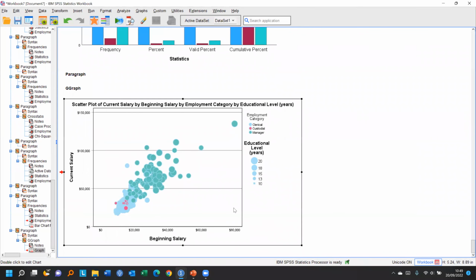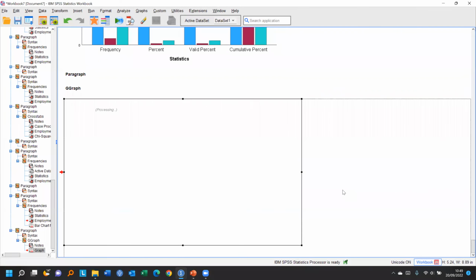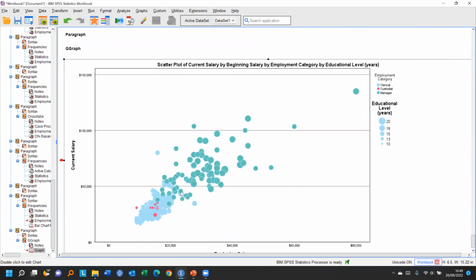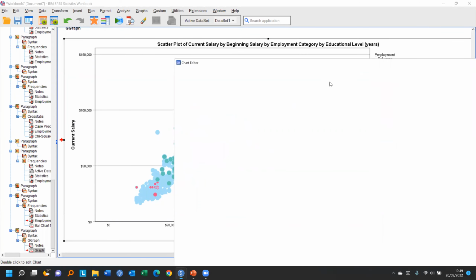That produces a little chart for you that you can interact with, and this is showing me that there's a very strong correlation between people's beginning salary and the current salary, and that it's true that those on the higher salaries do tend to have larger circles, so they do look like they have more years of education, as one would expect.